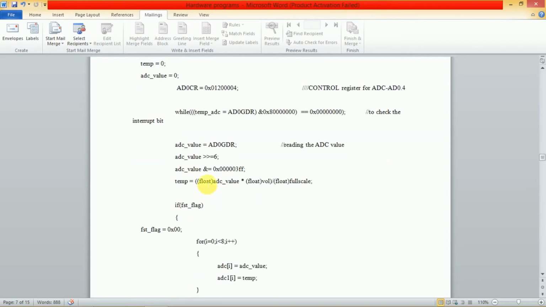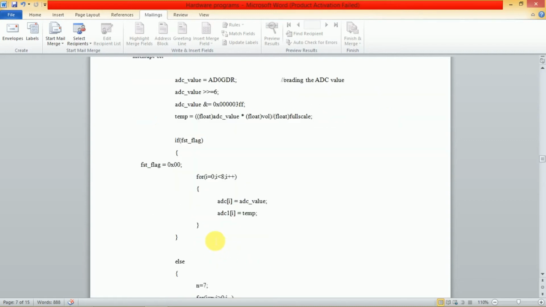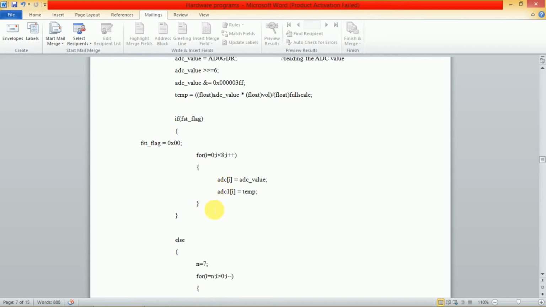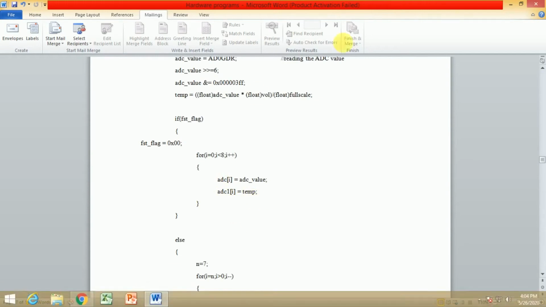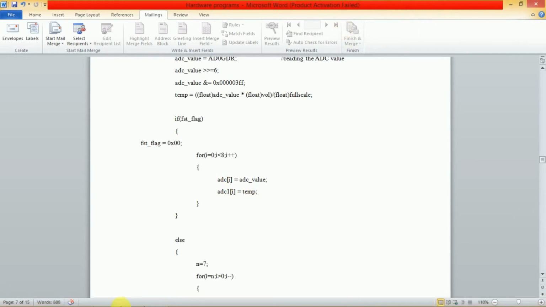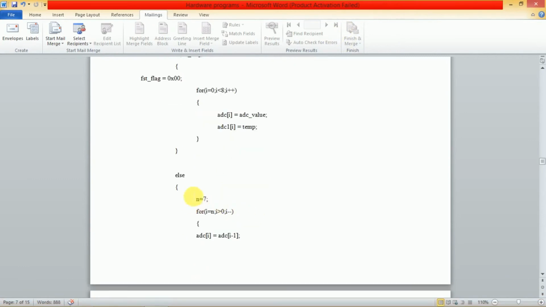If ADC value is greater than or equal to 1, ADC value you can declare 0x000003FF. Temporary is equal to plot the values. If the flag is set and flag is equal to 0x00, put it in the loop. Then the same information flow is continuous. Begin the for loop, ADC i is equal to ADC value. Similarly, you can exchange this information in the form of temporary. You can declare it a temporary. Loop will be closed, loop braces.